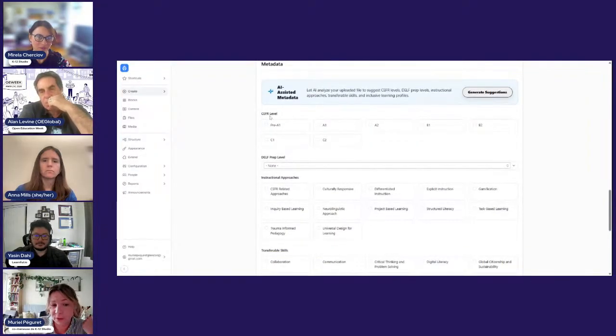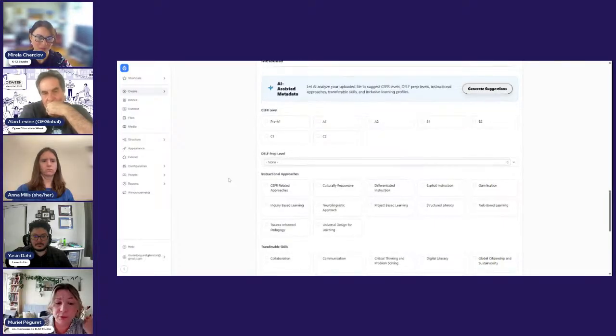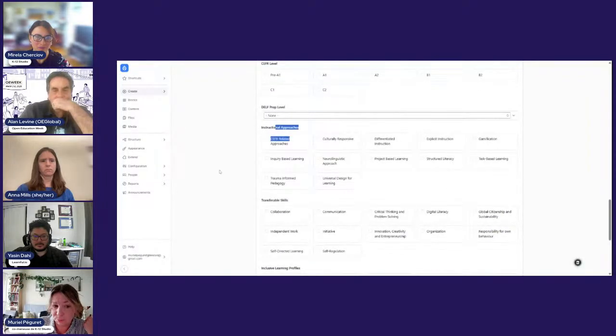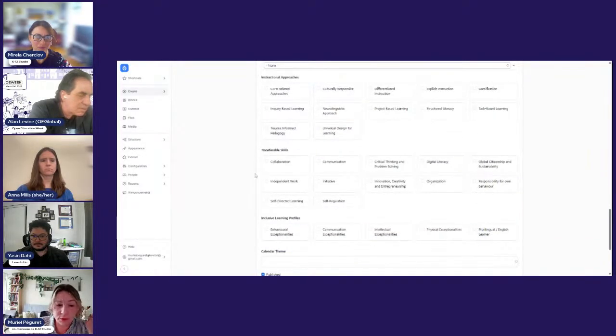So, for example, the European Framework of Reference levels. In Canada, we are very much influenced by the European Framework of Reference for other languages. So we have here the levels. You could pick an instructional approach. These are what is relevant currently in Ontario for French speaking or languages teaching. Again, European framework related approaches, culturally responsive approaches, trauma informed, or differentiated instruction.